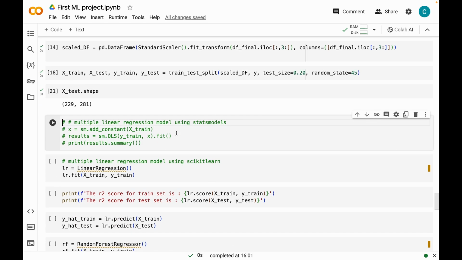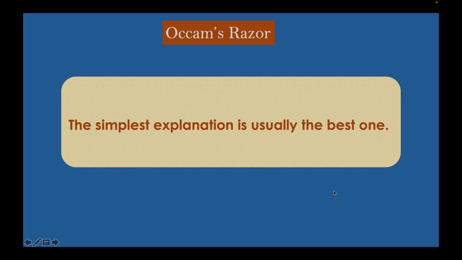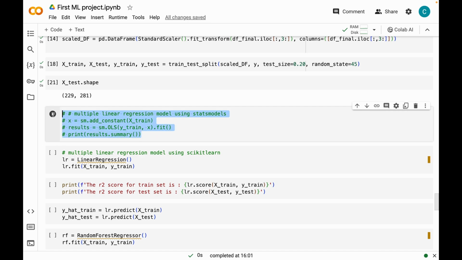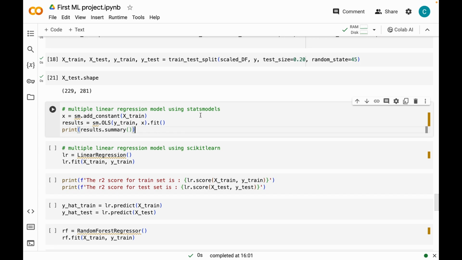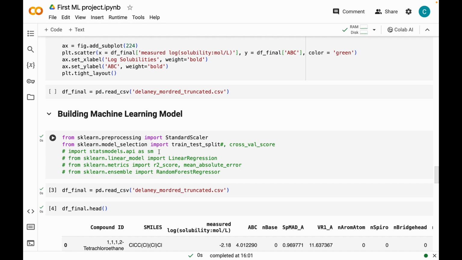Now next step is building our model. So one thing you need to remember is that according to Occam's Razor, the simplest explanation is usually the best one. So we must start with the simplest model, for example linear regression model. And if that model works well for our data set, we don't really need to use advanced algorithms. So what I'm gonna do is I'm gonna be using statsmodels, and I wanna show you how you can build a linear regression or a multiple linear regression model using statsmodels. So for that we have to import statsmodels.api as sm.